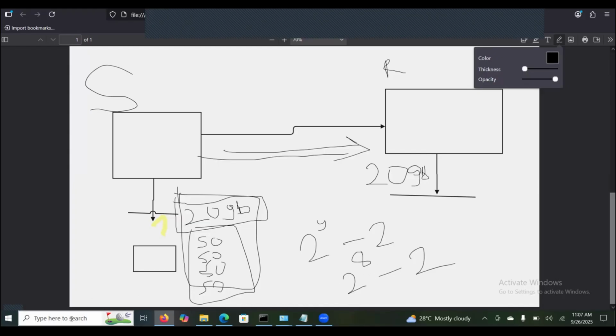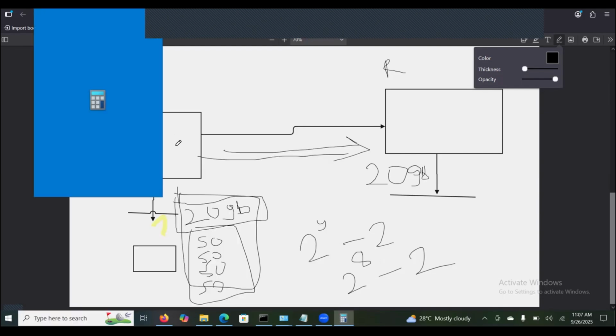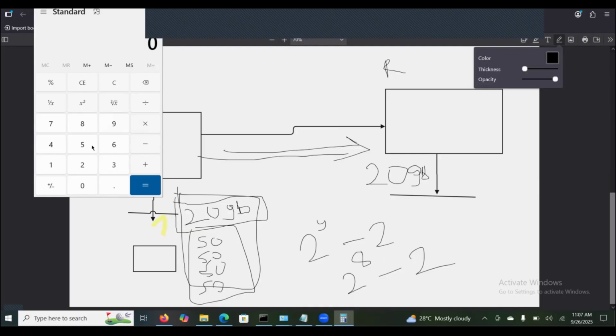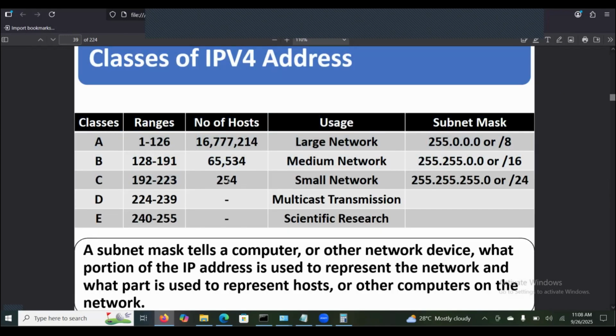So 2 raised to power 8, what do you say? 256. Okay, 256. 256 minus 2 will give us 254. So that's how you see that they arrive at this 254 here.